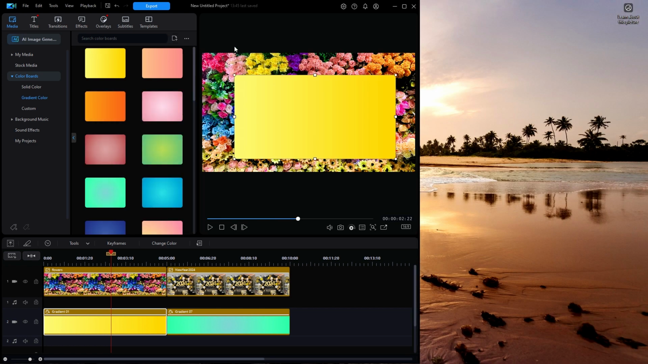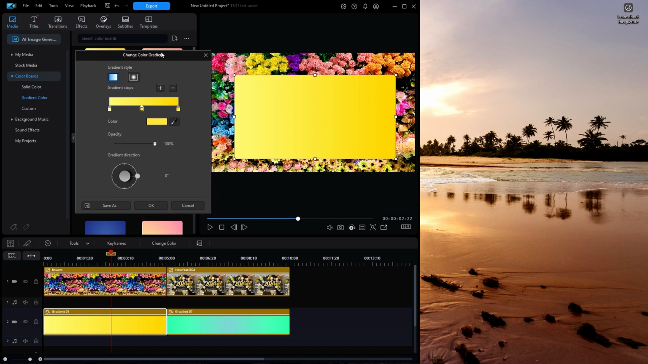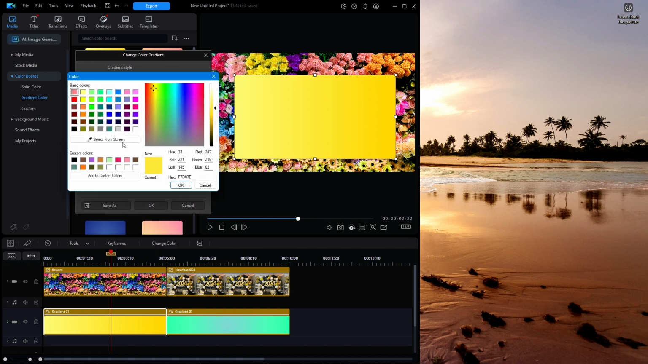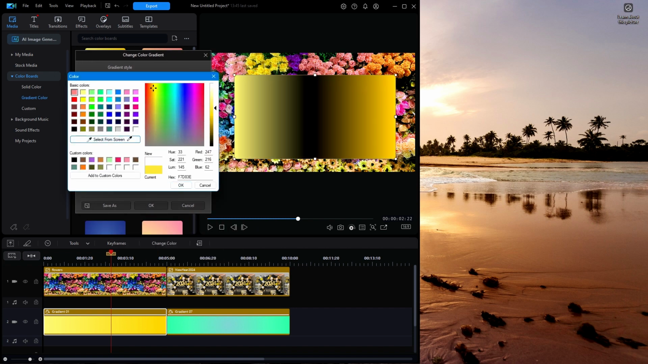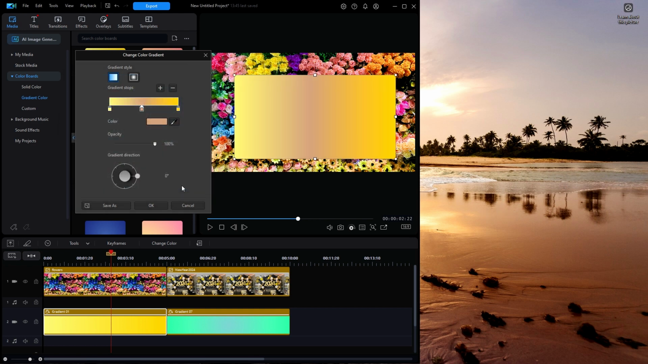I'll click again on Change Color. Then I'm going to add a color stop. And then I'll click in the color bar, and then the eyedropper tool. And then I can select a color from my desktop. I'm going to click OK, and that color is now assigned to the new color stop.